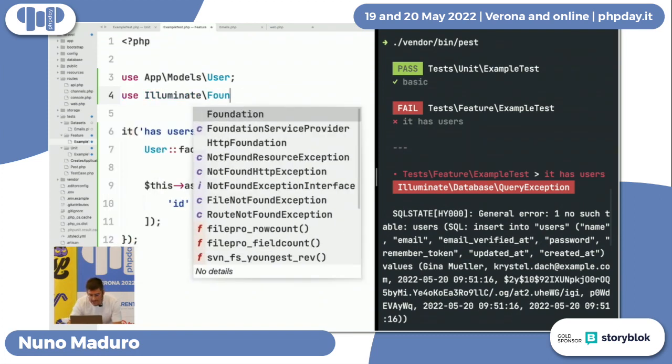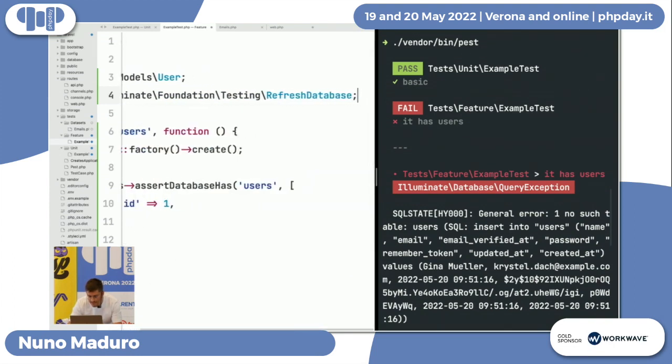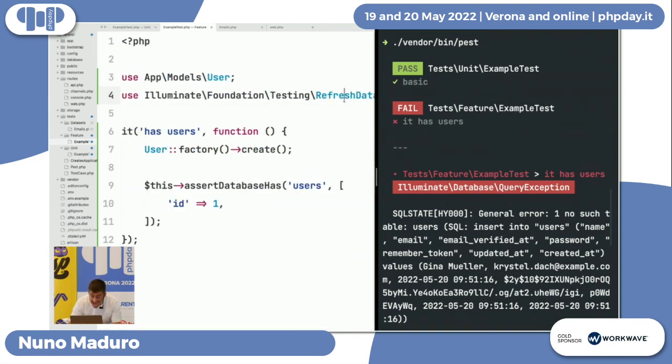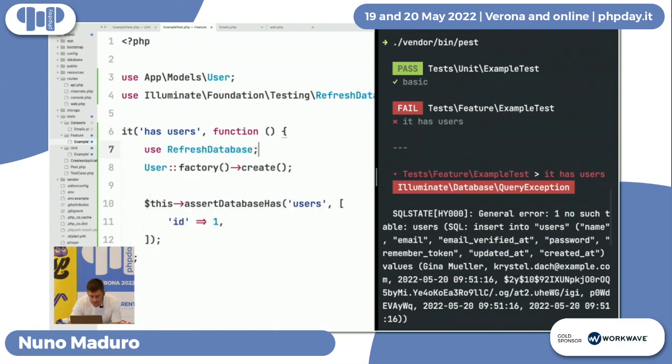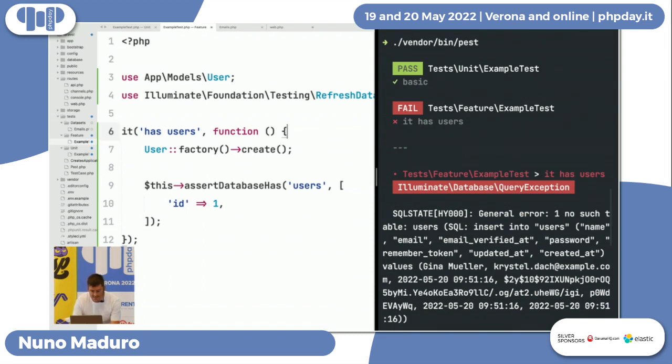Use Illuminate Foundation Testing RefreshDatabase. And then, if this was a class, you could just include this, use RefreshDatabase. And with this, if I would do this on Laravel with the class PHPUnit approach, this test would run. But here, I'm using a function. So how can I mimic this behavior?